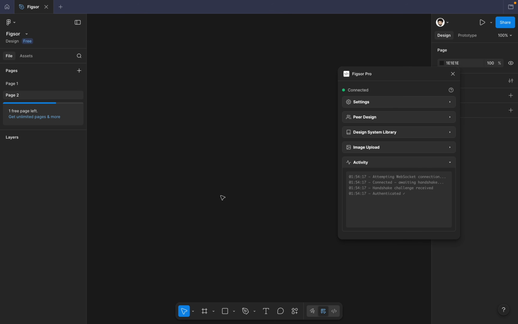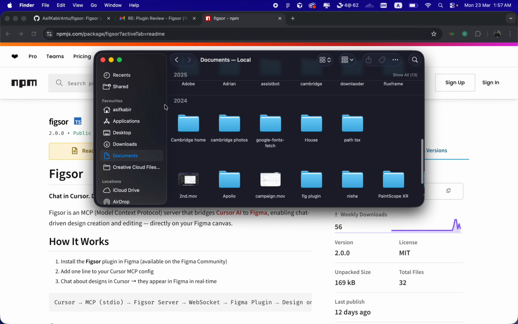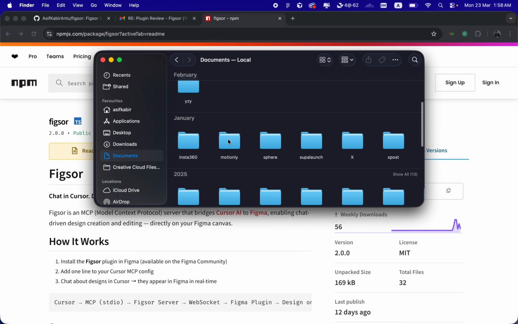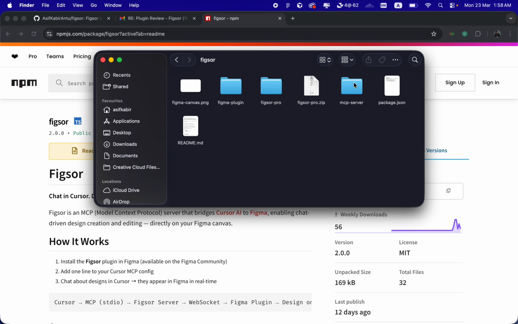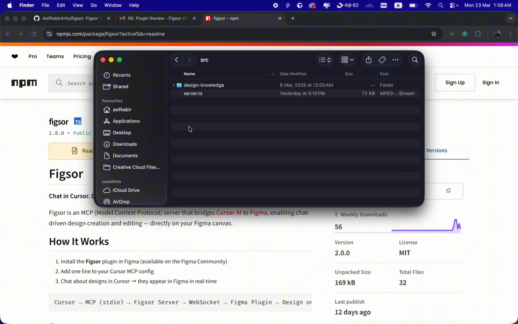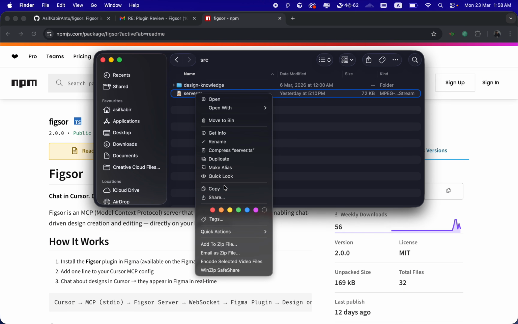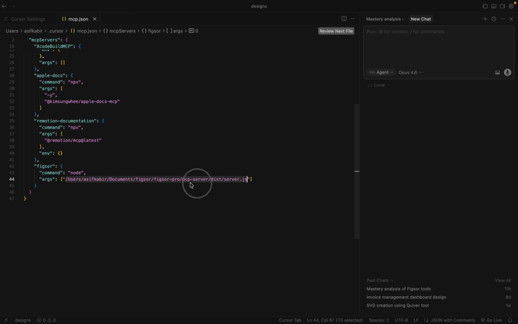It's very easy. You need to go back to your folder where we were. So let's say we were here, documents, Figsor, right? Here, let me just make it a list. You need to go to the MCP server, and here you will see source and server.ts, which is a TypeScript file. So just copy the location of it, and then you come to Cursor and paste it inside this, right?